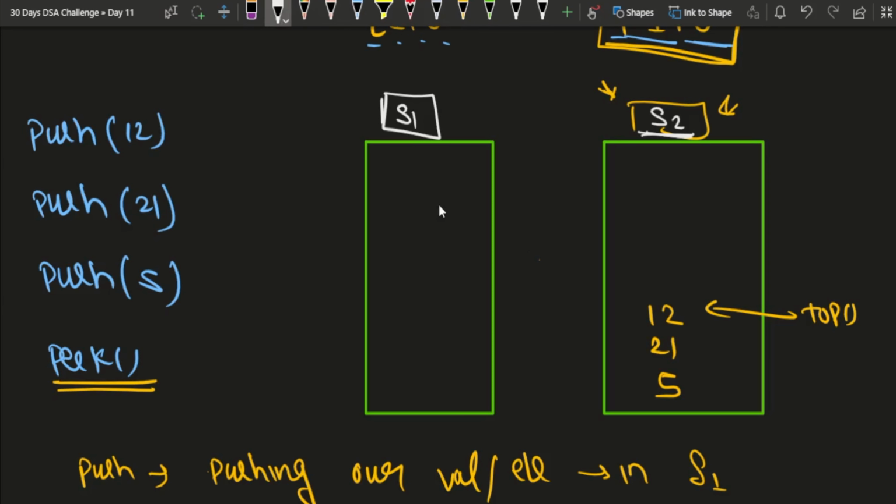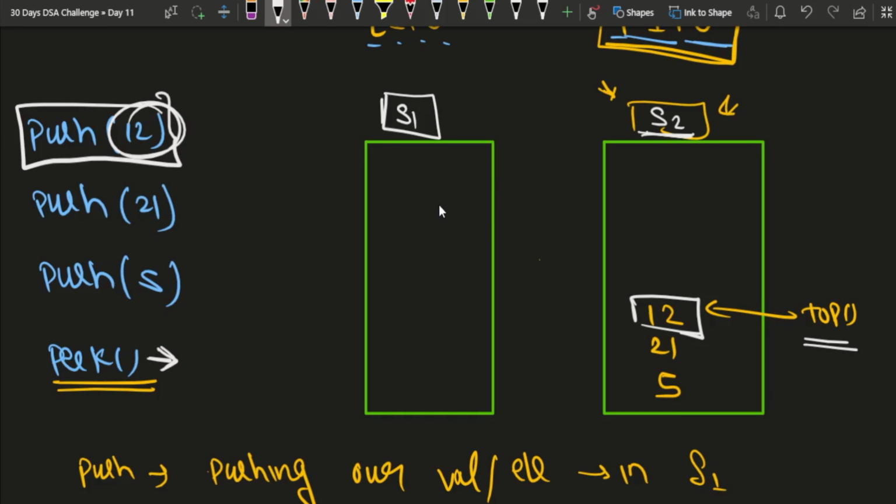And what does this peek return? It returns the first element which was entered into our queue, and the first element entered into our queue was indeed 12. Then I can just directly return this 12 from this top functionality of the stack. So I hope this particular thing is also clear.